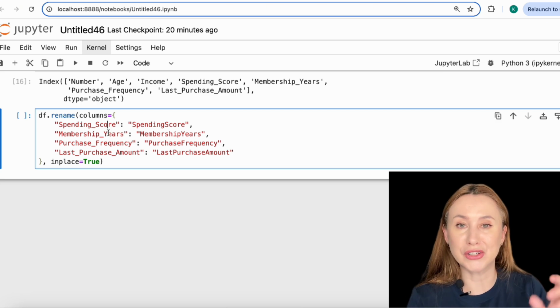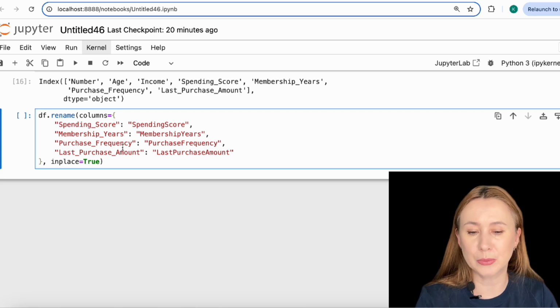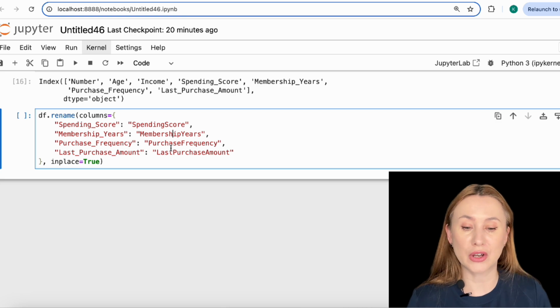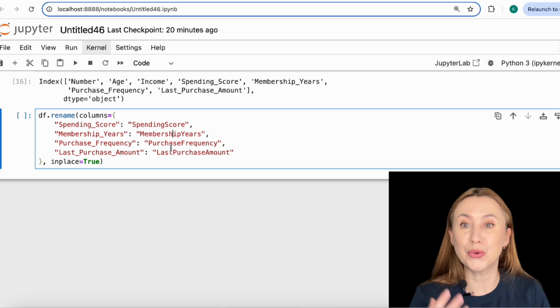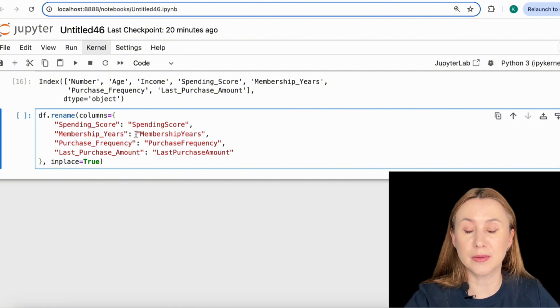So find what, rename with what. In our case, for example, we want to rename spending score this way, membership years this way, and you create this dictionary of all the values how you want to rename, and then you say comma inplace equals true. So you want to replace those values, that's why we say inplace equals true. And if you run this line of code, we will rename our columns.